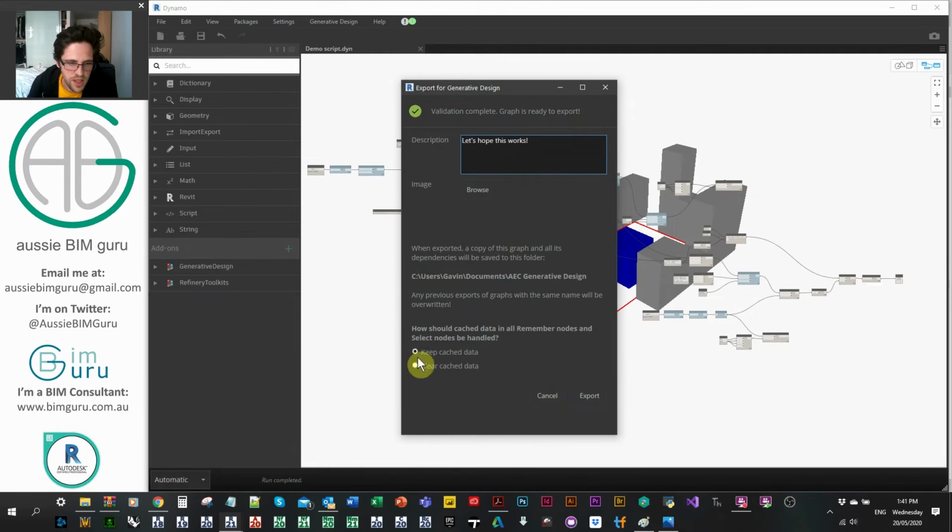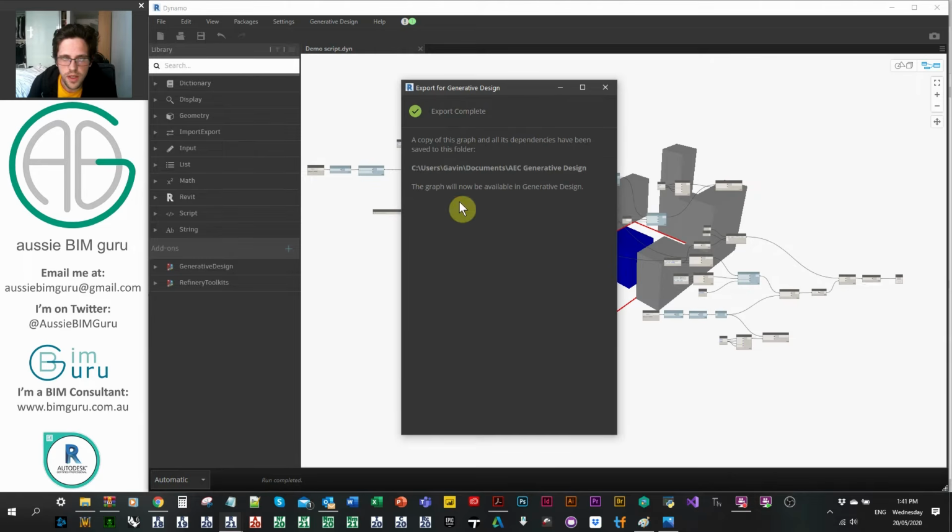As well as that, you can keep the inputs. So if you're going to run the study multiple times, you may just prefer that the default values are retained. So in this case, that's the site geometry, and also the geometry for the property line. I will in this case. So I'll export my study. It gets saved to your documents, typically in an AEC Generative Design folder.